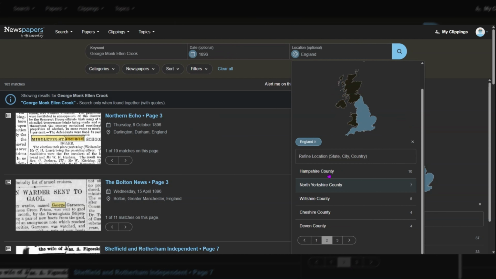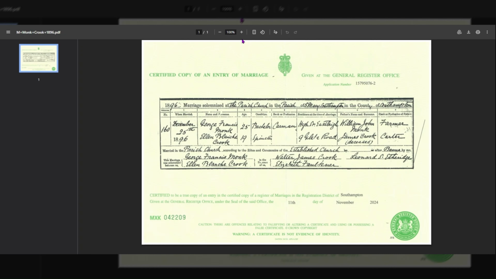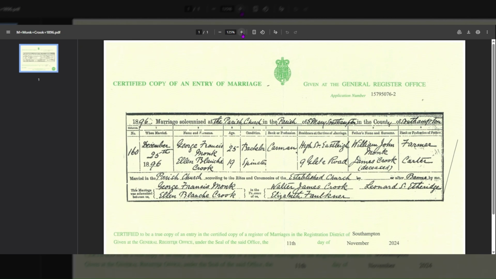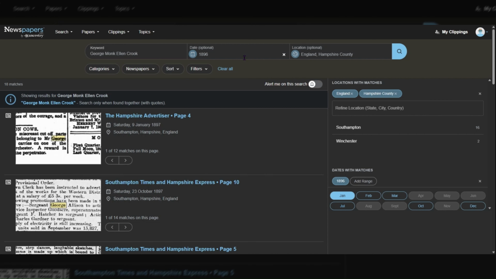Now, one thing we might want to double check is the actual date they were married. And if we look, we can see that they were married on December the 25th, Christmas Day, in 1896. So the chances are it didn't actually make the newspapers, if it did at all, until January 1897. So that's where we're going to look next. And still there's no result. Now, that might mean that there was never a marriage notice, but let's throw the dice again. This time we're going to leave out the first names and just put in there Monk and Crook.